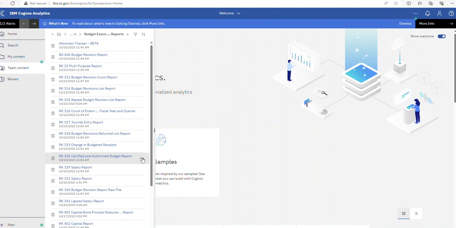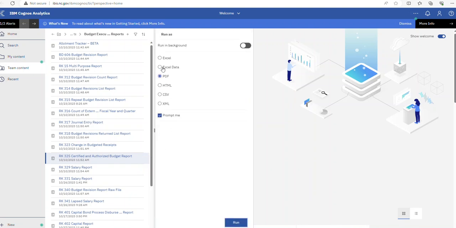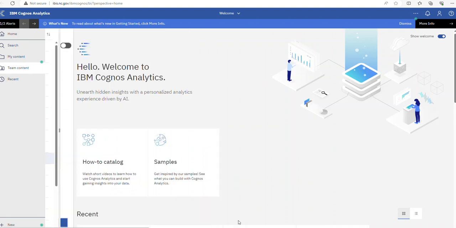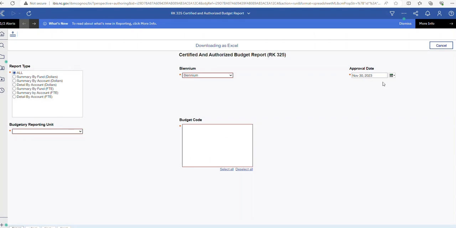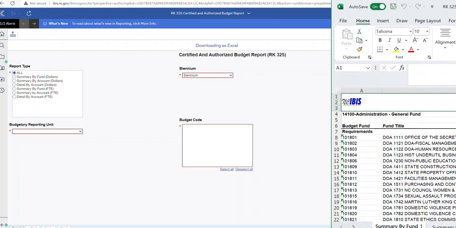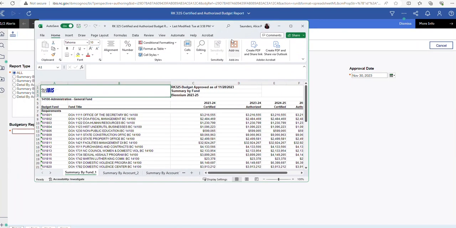Instead of clicking on the report, we're going to click on the three dots. And here we're going to click on Run As. And then we're going to select Excel and then Run. You will be given the opportunity to select your same criteria as before when running the PDF format. To save time, I'm going to demonstrate to you what the Excel file will look like once it's generated and downloads.